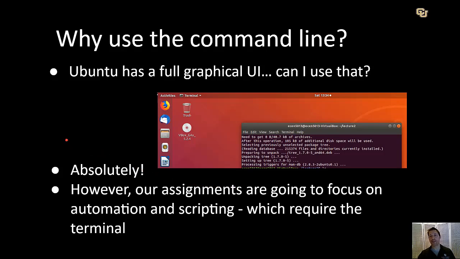So first of all, why would we want to use the command line? You might say, well, I just installed Ubuntu and I logged in and it's got this fancy, nice graphical UI. Why don't I just use that? Well, you definitely can, and you should, and absolutely use the graphical UI, especially if that makes it easy for you starting out.